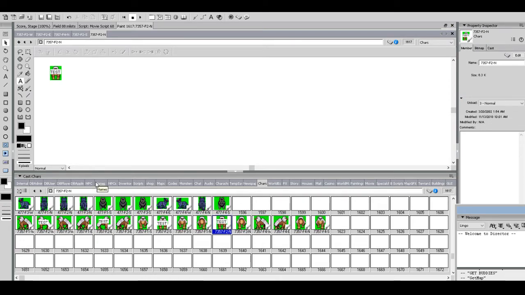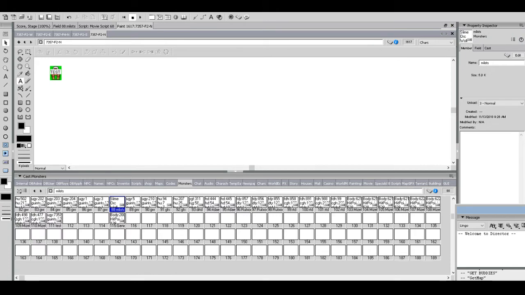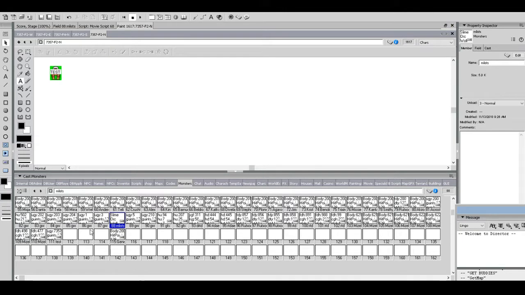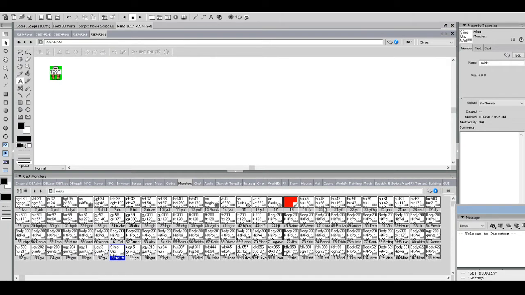Let's go over to monsters. Okay, now here's where it gets really confusing. These are basically all of the values for each one of the monsters that are in the game. And if you look at it, all you see is a bunch of gibberish.